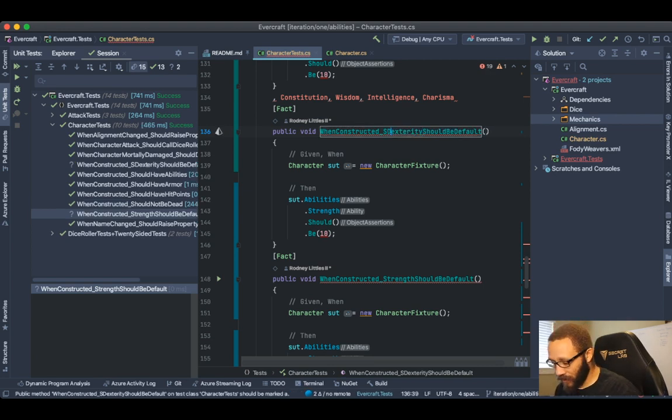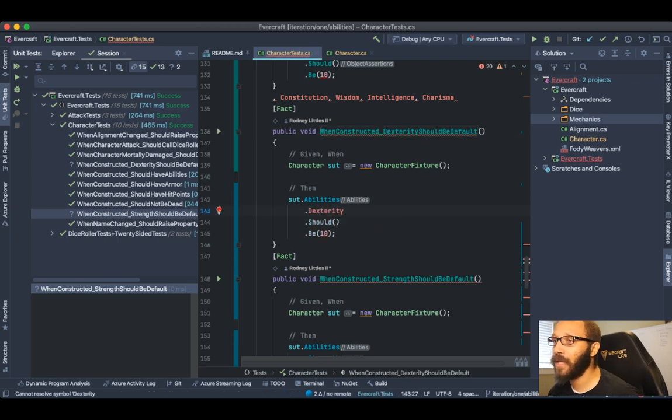And dexterity should... Dexterity. Oh, that test is actually going to fail now that I think about it. But it's okay. That's actually good. That's a good thing. We want this to happen.